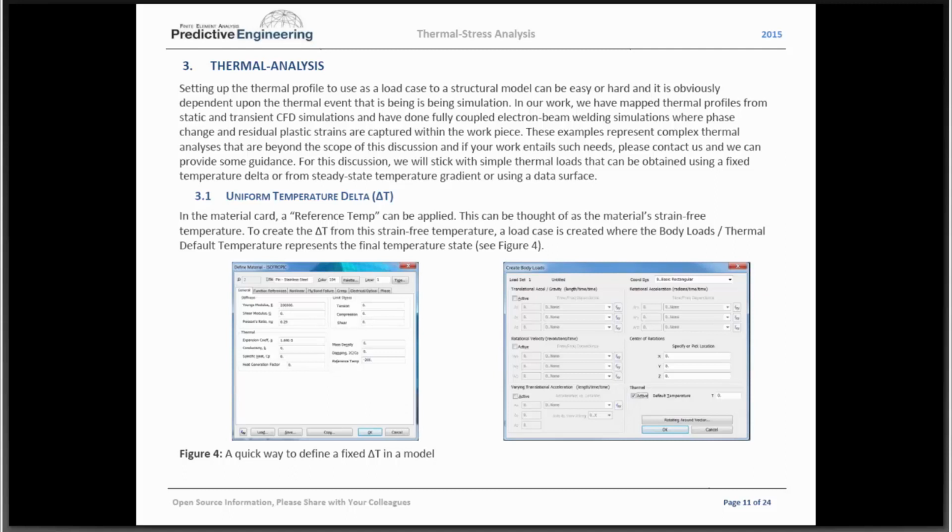And then we've also done electron beam welding simulations and phase change and residual plastic strains, and that gets a little more difficult. But there are lots of ways to get there. If you come up with something, give us a call. We're happy to spend a few minutes and give you our thoughts on it. No big deal. Of course, for the seminar, we're going to keep it simple.